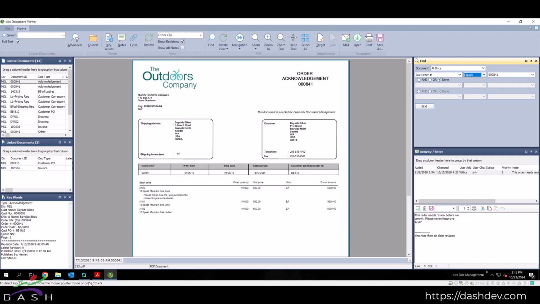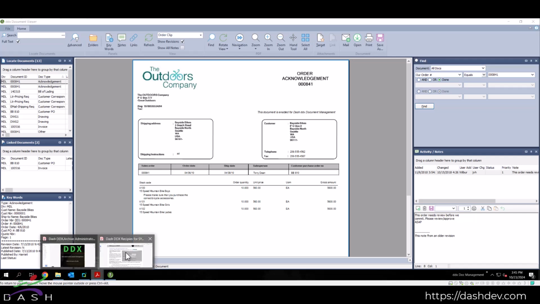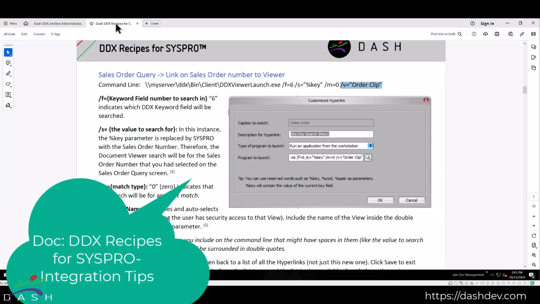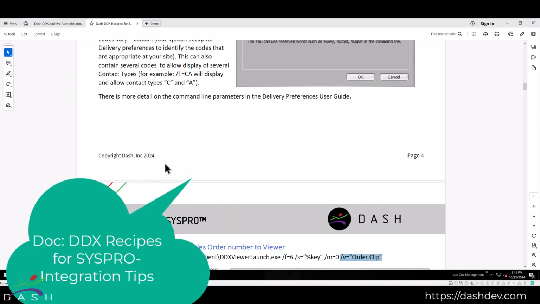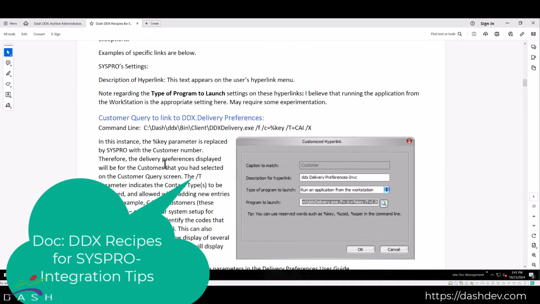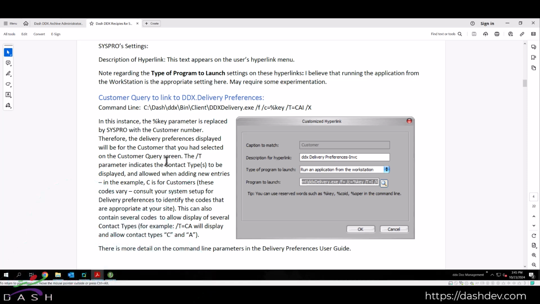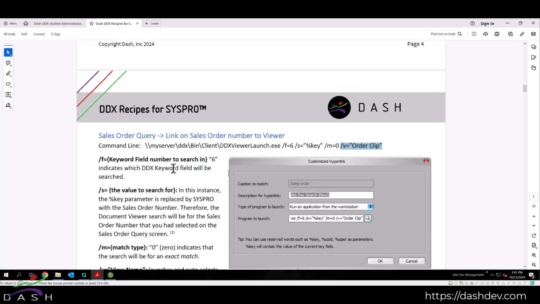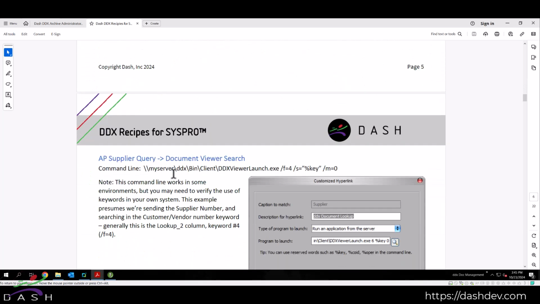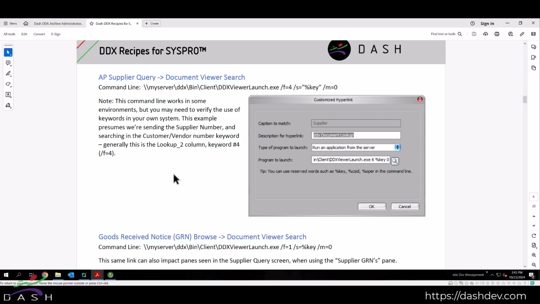One is this document, the DDX recipes for SYSPRO. It contains a whole bunch of specific examples about how you remote control various things in DDX from SYSPRO using hyperlinks or triggers. And those things that can be remote controlled could be the delivery preferences, the viewer, or the publisher. There's lots of things you can do there to link DDX together with SYSPRO to make your life simpler.